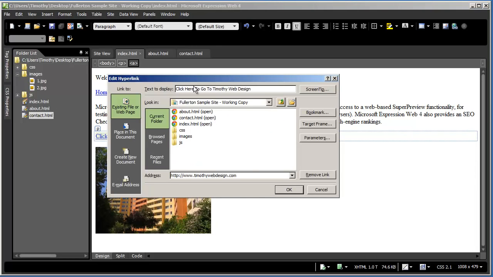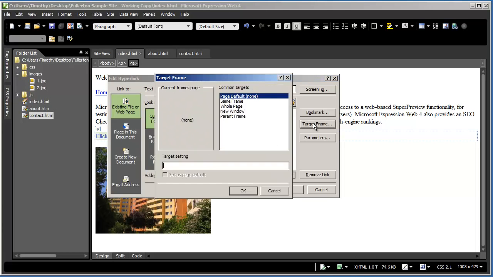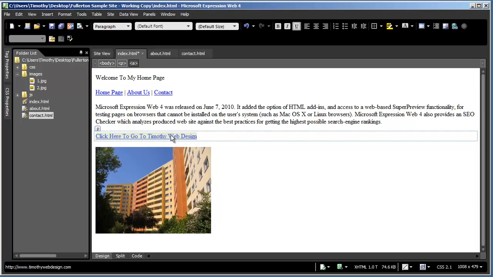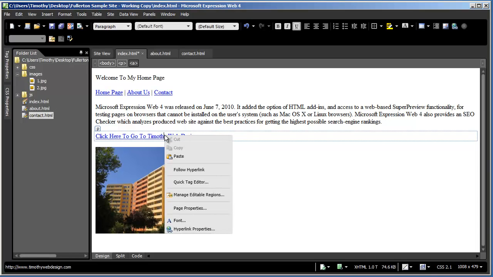You're going to see here's the dialog box exactly like it was when we set this link up. And you could have done this when you were actually creating the link. But I'm going to click Target Frame this time. Page Default is the default, meaning whatever the browser default is will take place. But I'm going to select New Window to force the browser to open a new tab or a new window when I click that link. I'll then click OK and OK. Again, you did that just simply by right-clicking on that link and selecting Hyperlink Properties from right here.